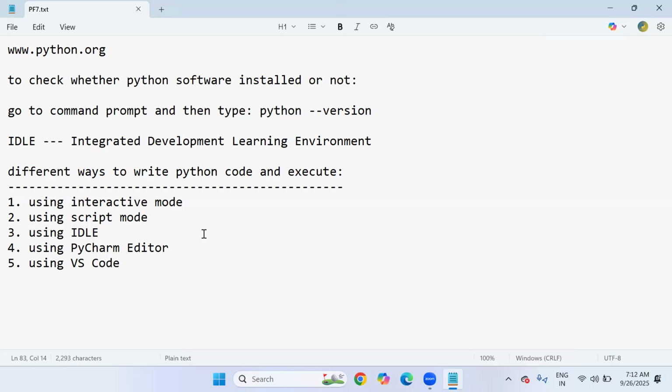So we'll see the first option, interactive mode. Second option, script mode. Third option, IDLE, the Integrated Development and Learning Environment. Fourth option, PyCharm editor. Fifth option, VS Code, Visual Studio Code. So these are all the options. One by one, we'll look into them.